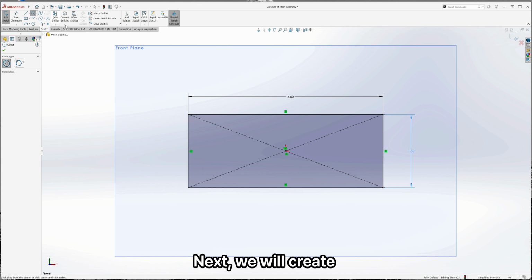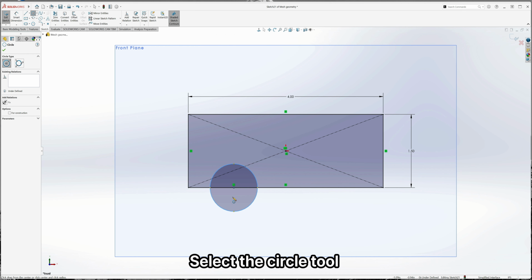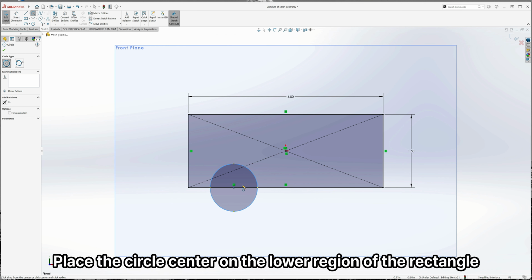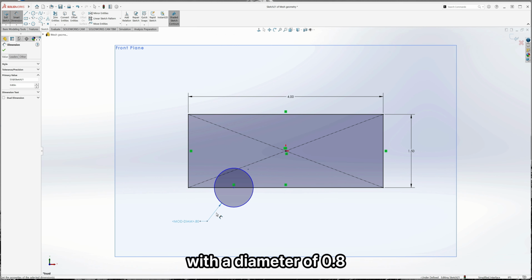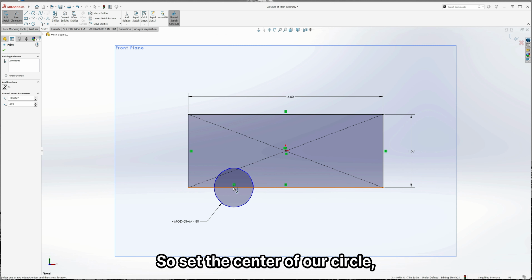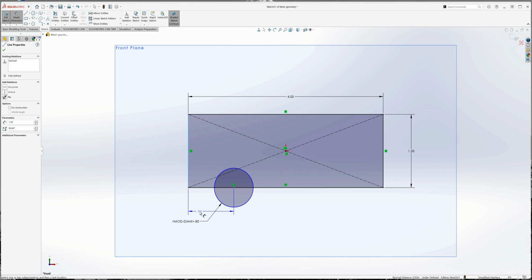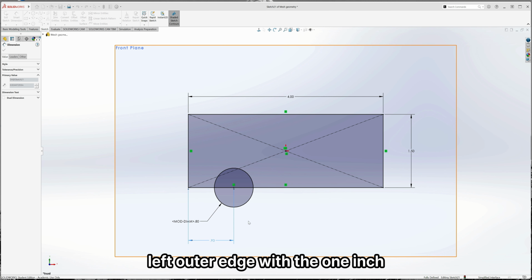Next, we will create the first cylindrical cutout on the left side. Select the circle tool and place the circle center on the lower region of the rectangle. Then dimension the circle with a diameter of 0.8. Now we need to position it correctly, so set the distance from the center of the circle to the left outer edge as 1 inch.